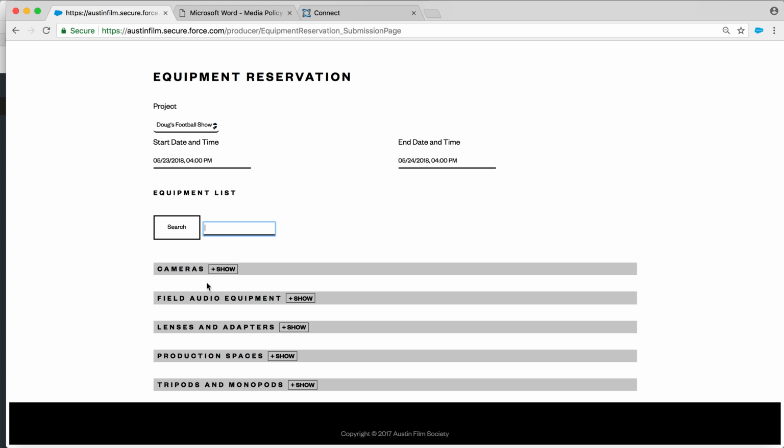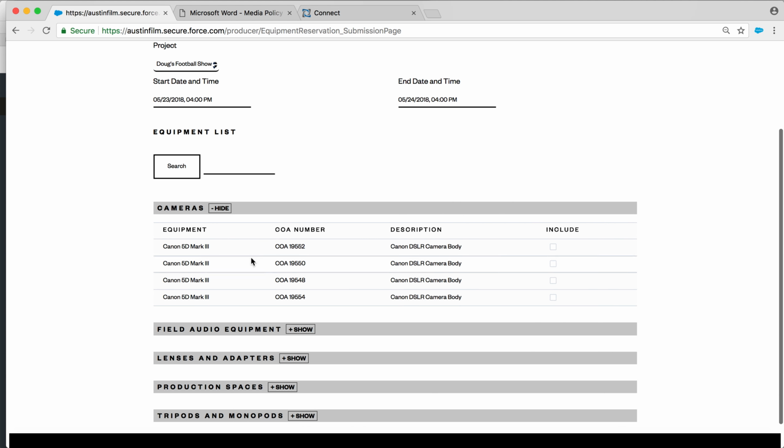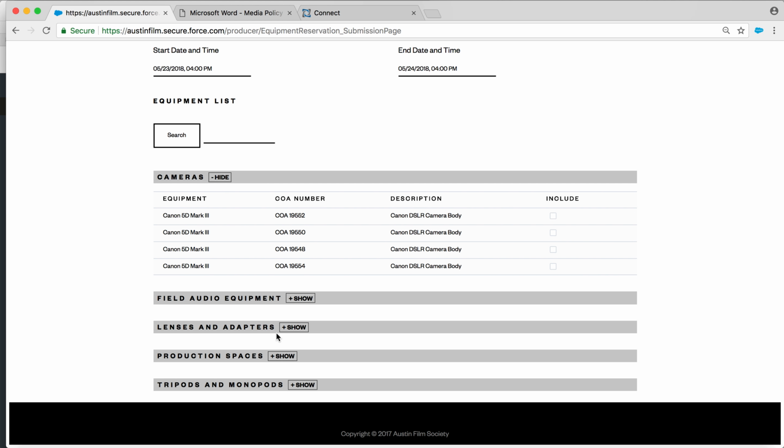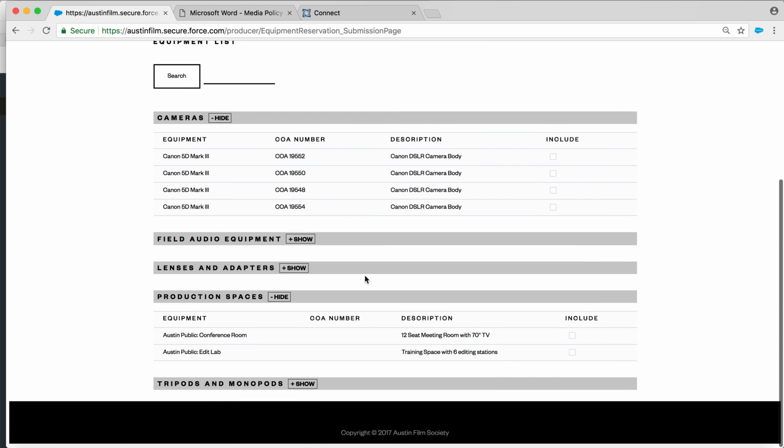So if you remember that this person, I don't want to go back because I don't want to lose this information, but if you remember, this person has only taken the Canon 5D class and media policy. So that means that if I drop down the cameras, it only shows the 4 Canon 5D Mark IIIs that we own. And if I drop down, let's say, production spaces, it only shows the edit lab and the conference room that this person has access to through the media policy class.